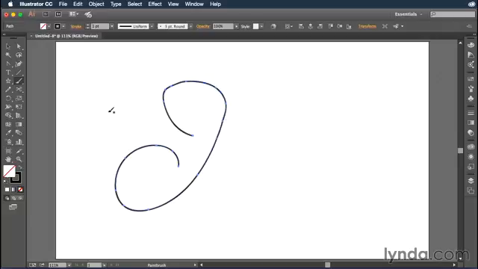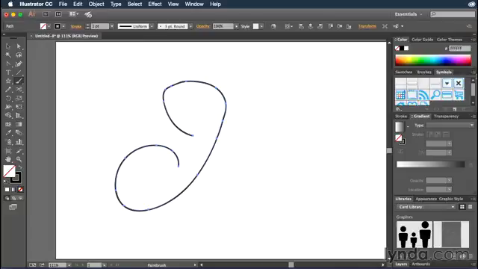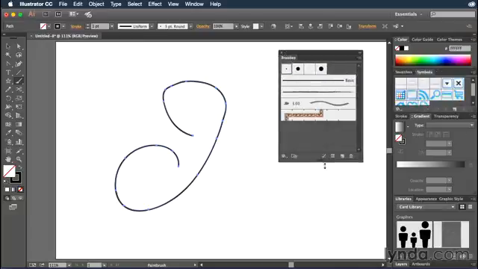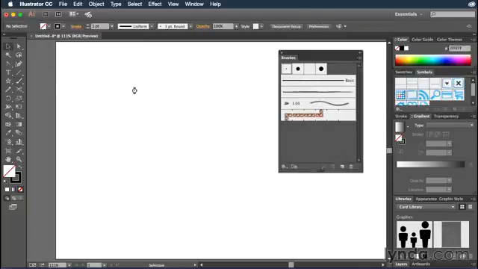In addition to the default brush strokes, you can also use some of the custom brushes inside of Illustrator. Let's take a look at those. I'm going to go over here to the panels, and let's get the brushes panel and bring them out. I'll expand it down, and you can see some of the brushes that we have access to. I'll go ahead and delete this path that I have here.